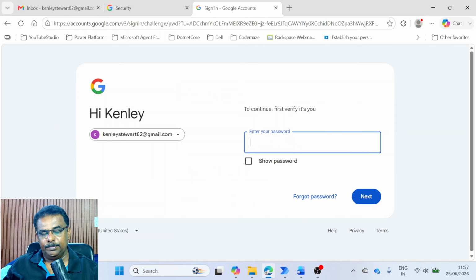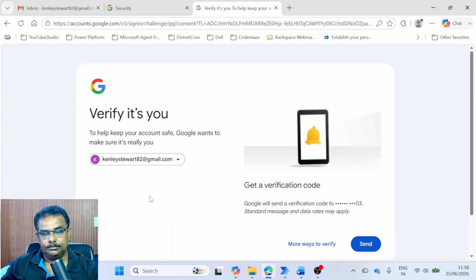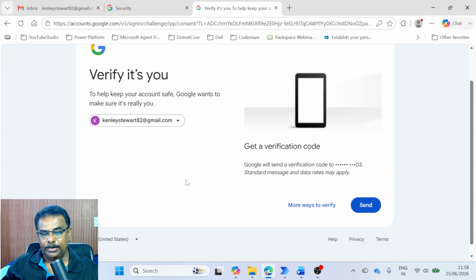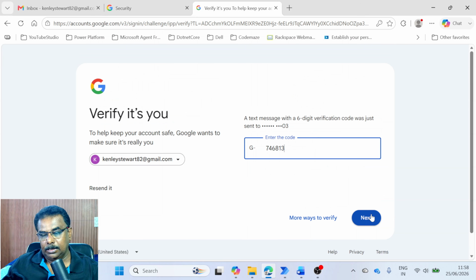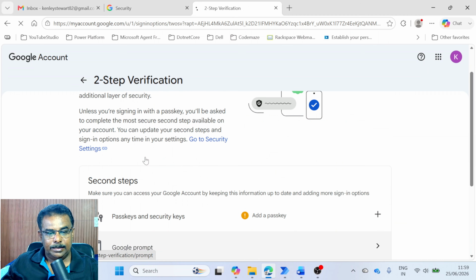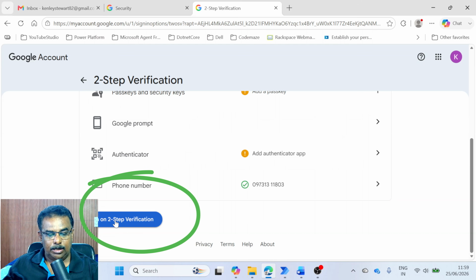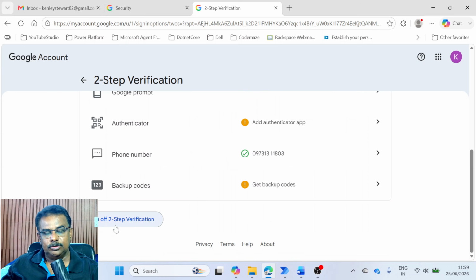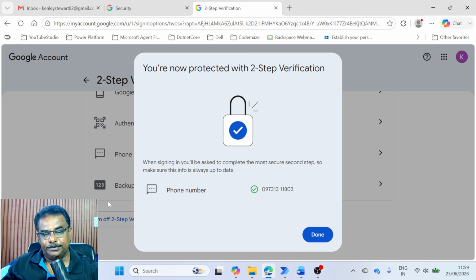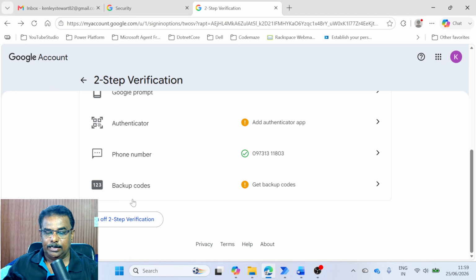I go here. You may need to use your password. You need to log in. You may be asked to verify your passcode. I got my passcode. I enter it. And inside the two-step verification process, you have an option to turn on two-step verification, and you need to enable it. So the first step is completed. Our two-step verification is enabled.